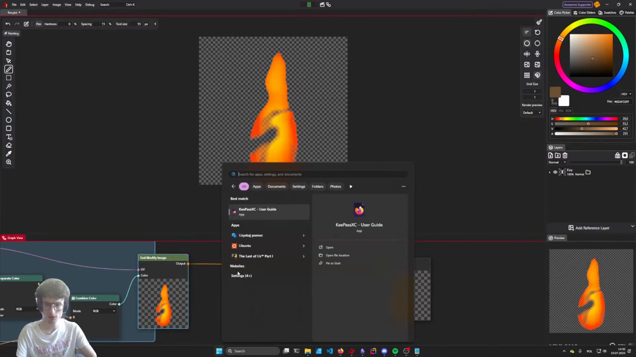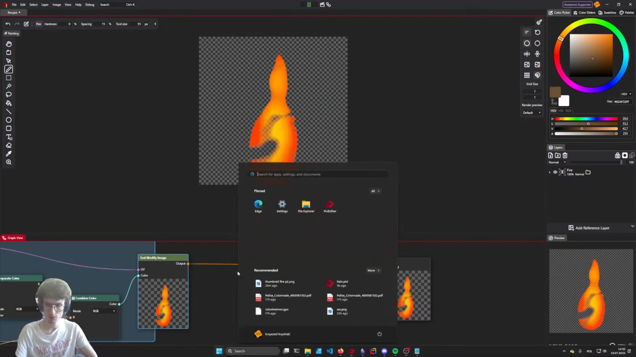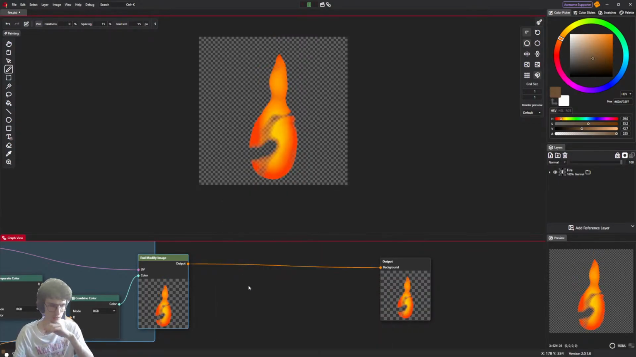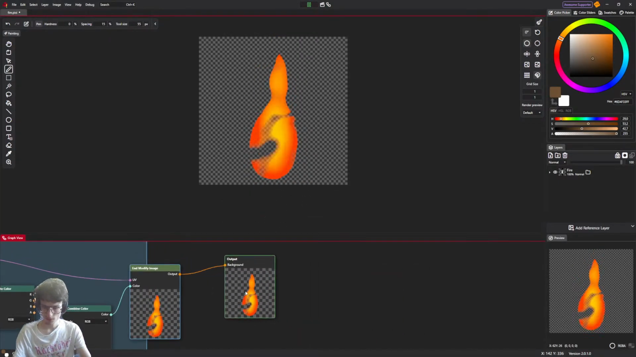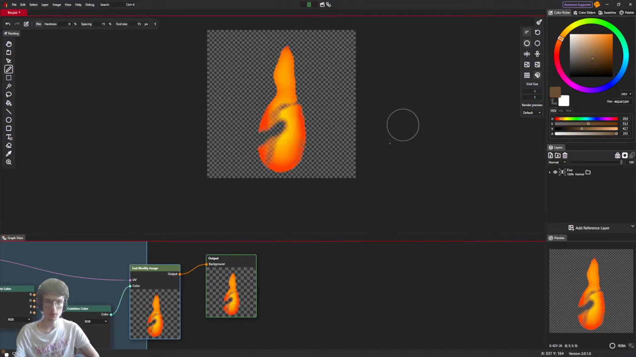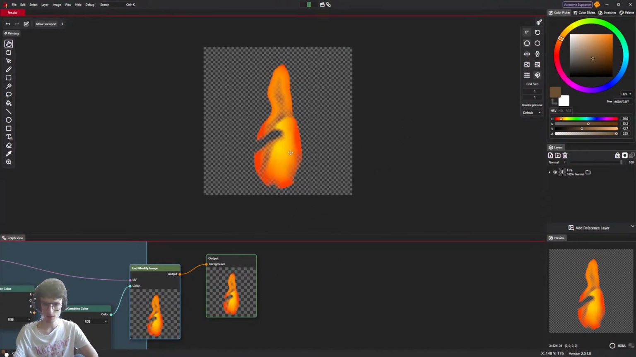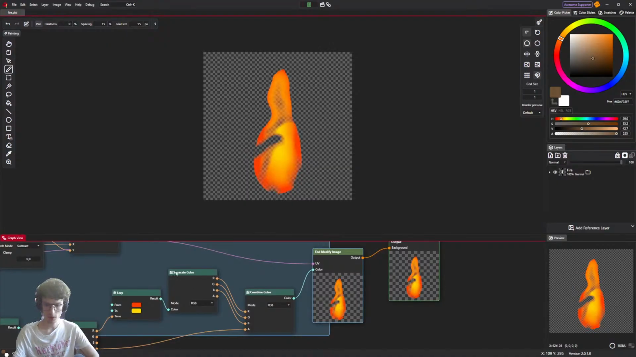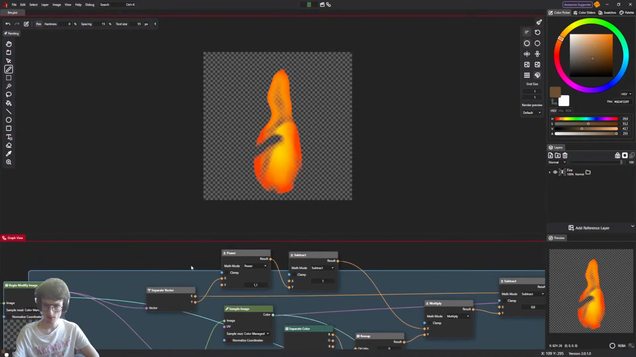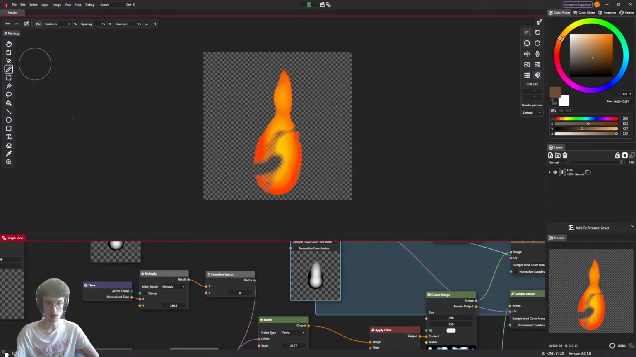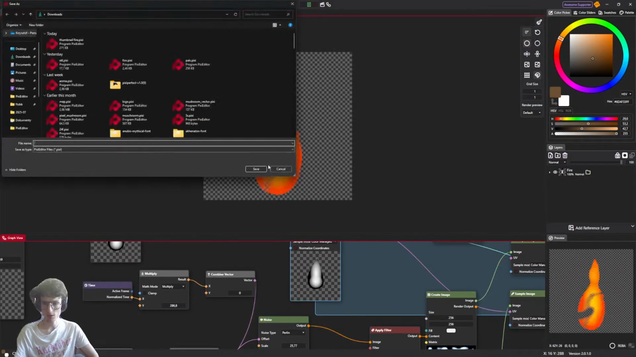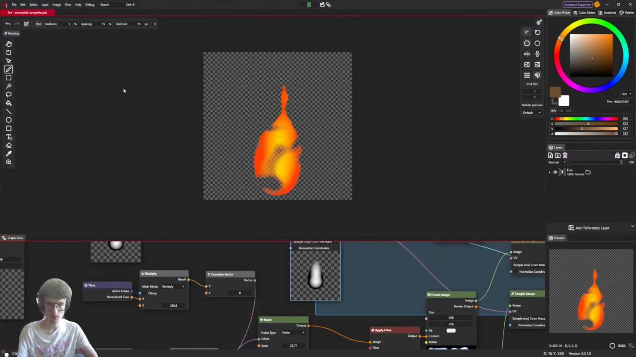Do I have Unity installed? Or Godot? Oh, I don't think so. Okay, but to be honest, I feel like it's pretty good already. I might play around a little more, but overall I saved it, and let's just save it as a separate file. Fire, somewhat complete.